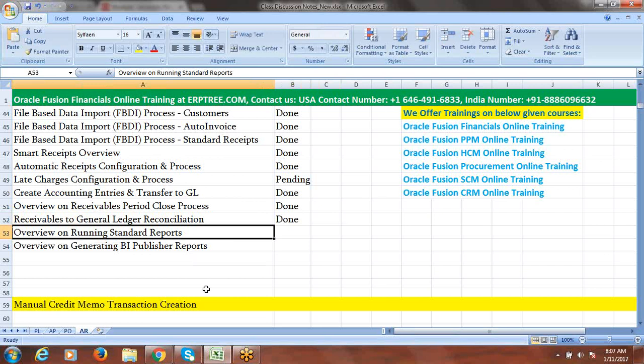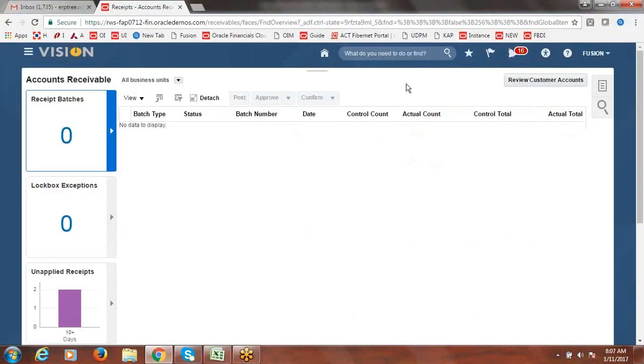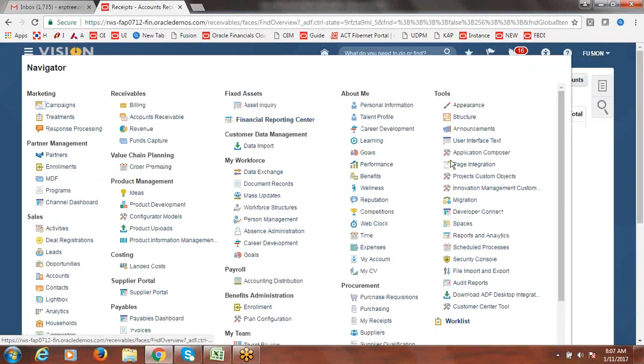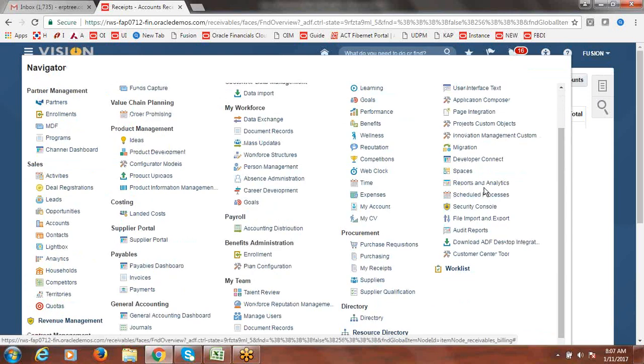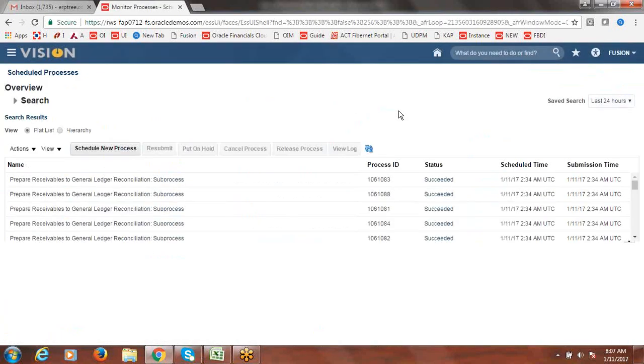Running the standard reports. I think we already did that. I think I unnecessarily mentioned it in the course content, so I'll be updating that. So this is what running the reports means. From here we can run, right? From Scheduled Processes you can run the reports. Okay, from Scheduled Processes you can run any report.